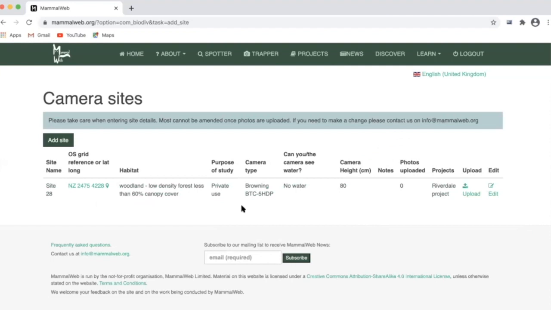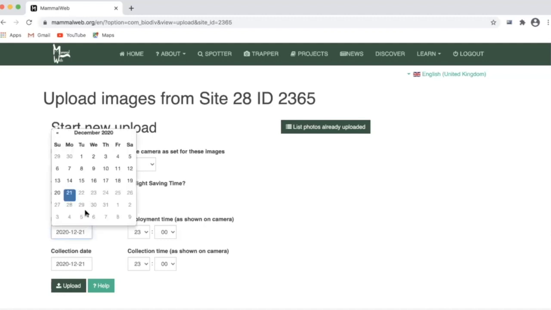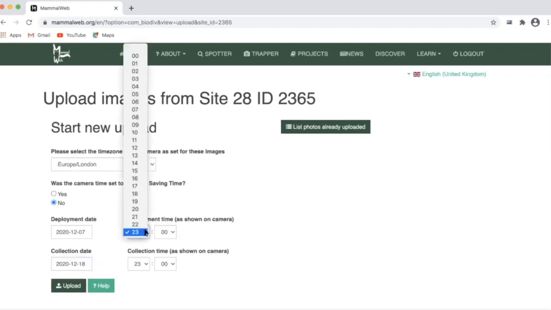Once your site is set up, you can click upload and then enter details of a particular camera deployment. You can select the time zone, whether or not daylight savings time was in operation. You can set the date of deployment and the date of collection. You should also select the time of deployment and the time of collection.